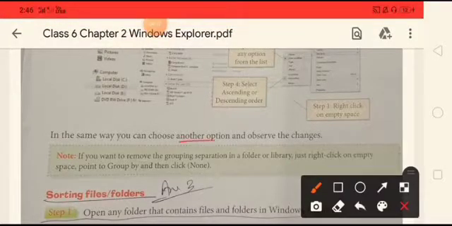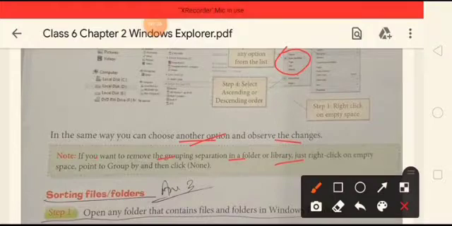In the same way, you can choose another option and observe the changes. There are many options here like by type, by size, by name. So you can choose any other option and you can see the changes on your own. Note, if you want to remove the grouping separation in a folder or library, just right click on empty space, point to group by and then click none.